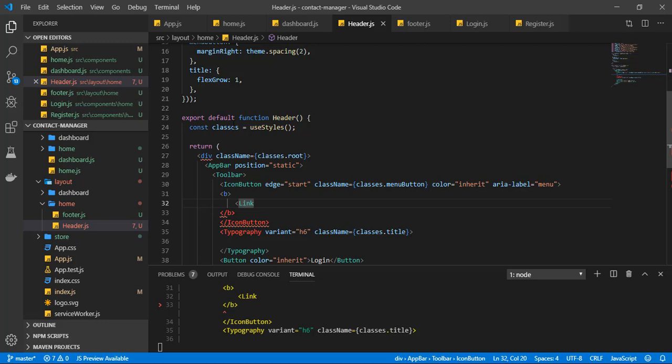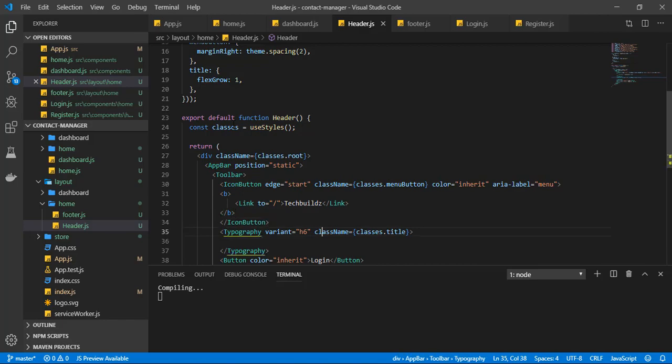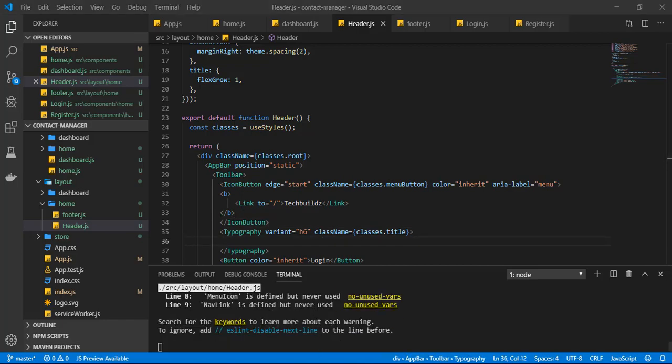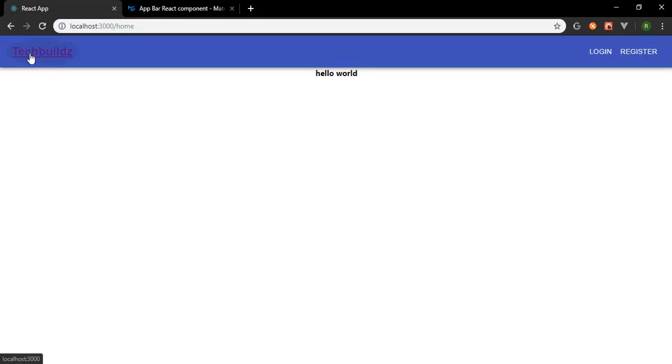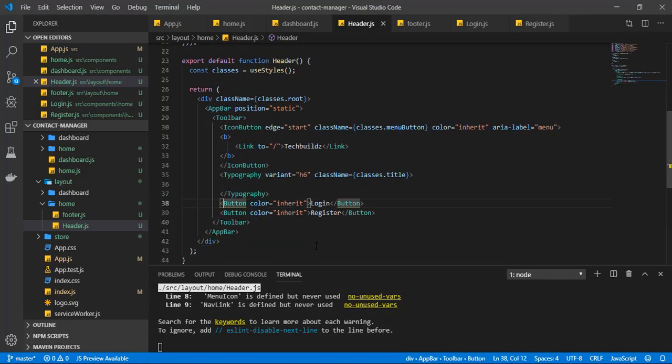So for our link, we want to go to the index here, and we are going to call that Tech Builds. Save that, and here we are, taking us to the index or the root path. And for our buttons, we are also going to do the same. We're going to wrap them around NavLink.